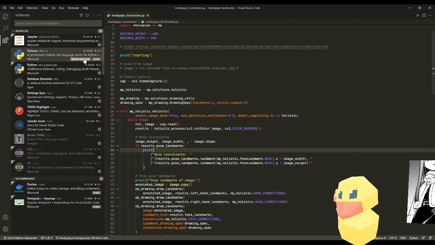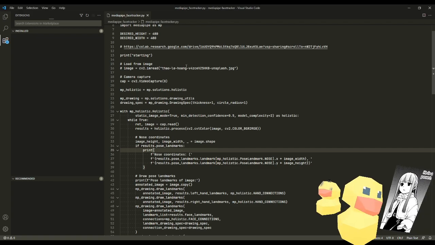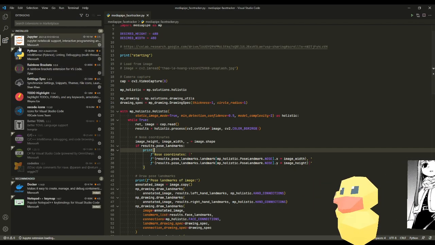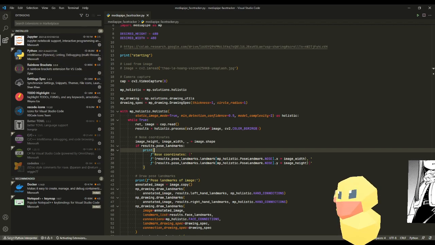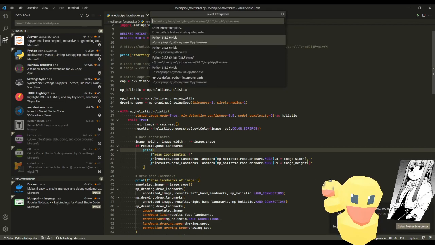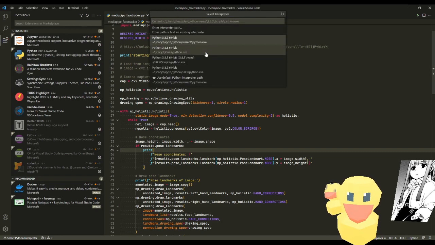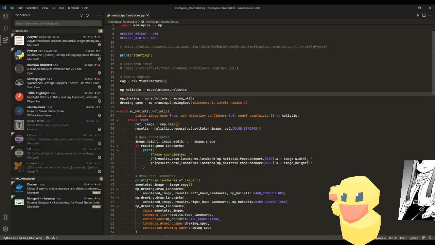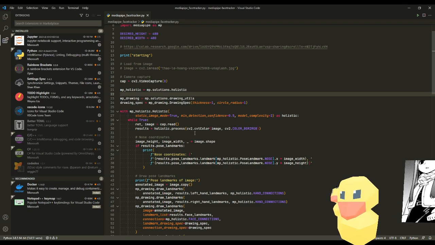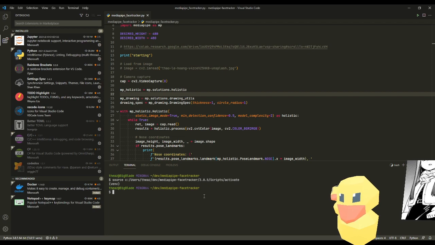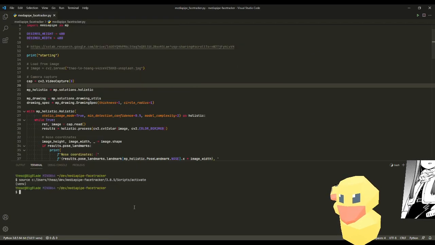Uninstall. Reload. Okay. So select Python interpreter. This one just needs to be this one. Hello? There we go. Bring up a terminal. Which should, yeah. It throws me inside of the VENV.